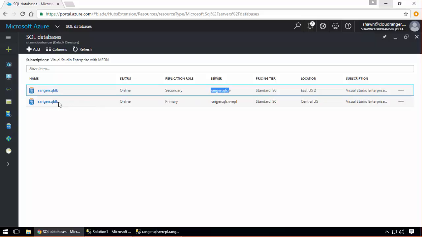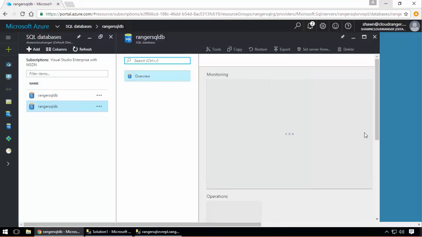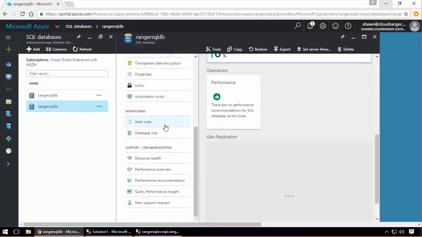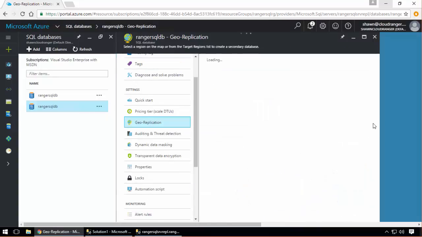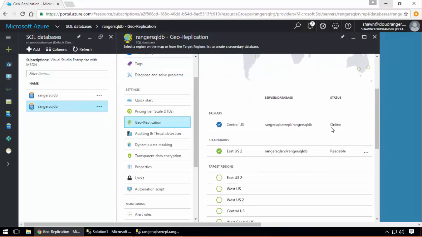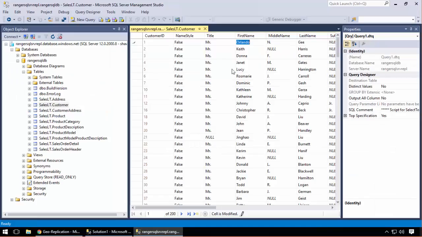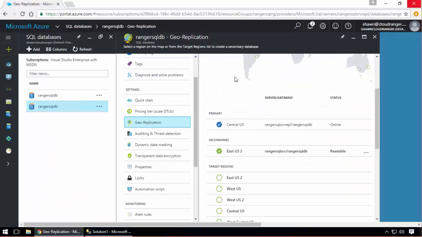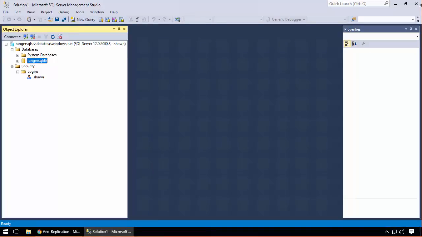So if I go over here, and now I look at this, replication, geo replication. Let me see what happened here. It should show the other way around. You can see the Central US is now online, and this one is the readable one. So if I go to my replicated one over here, yeah, let's actually close this. Let's actually close this as well.